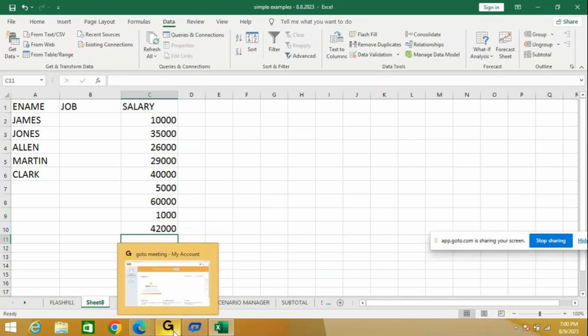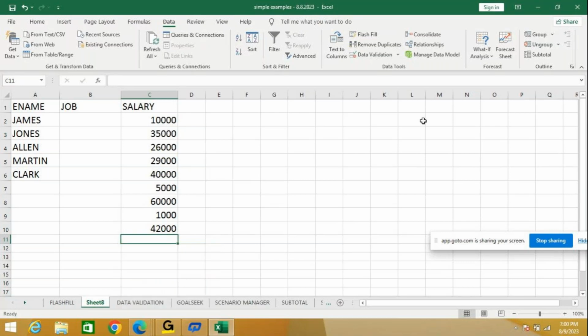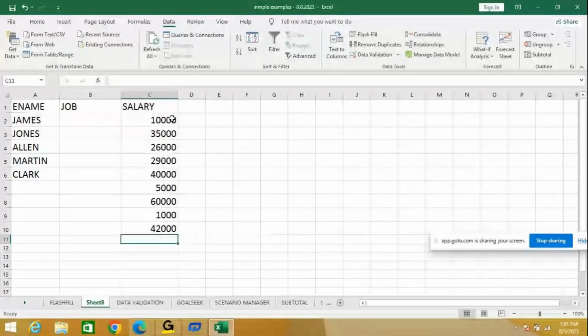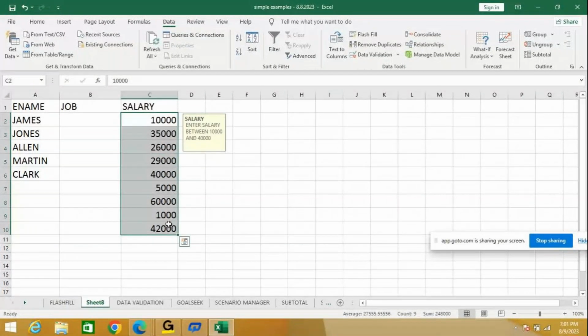Now if I want to extend my data validation, what am I supposed to do? Select all the input range. We have to go to data validation and change the range. What should be the range? From where should I select? C2 to C10. I have entered the values up to C10, right?